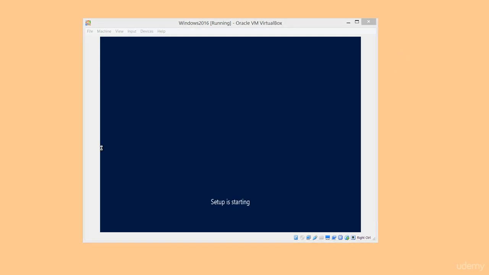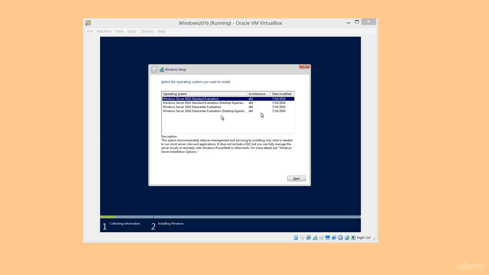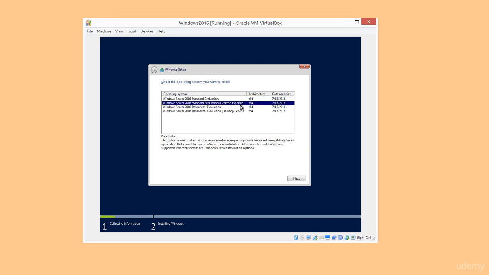Here we go. Okay, here we want to go for this option. We want to go for desktop experience because we want to have GUI. Because if you go for the first option, it's just CLI, command line interface.